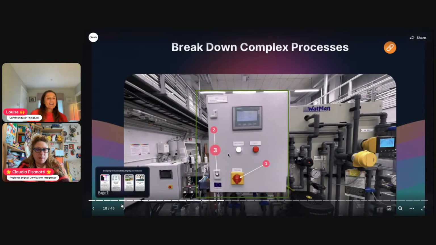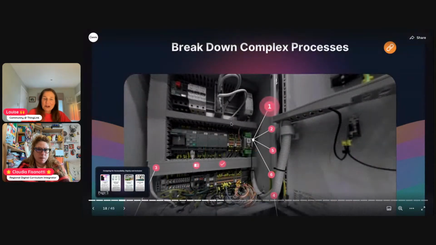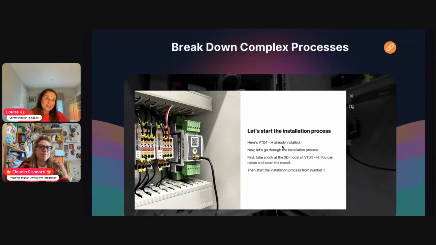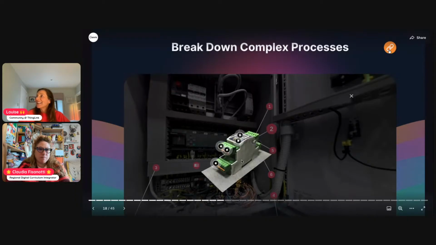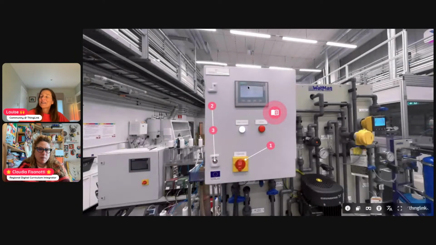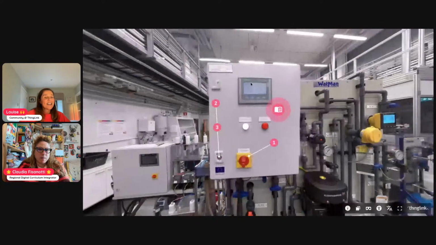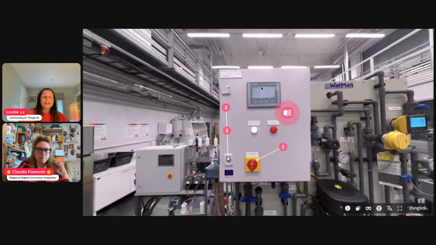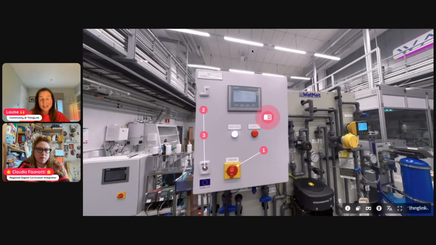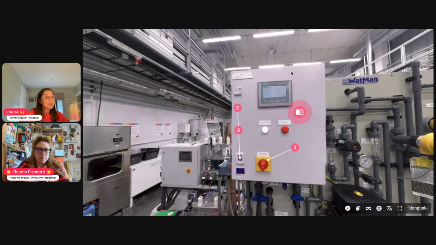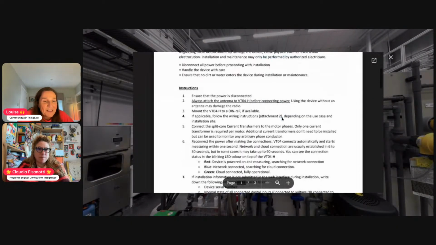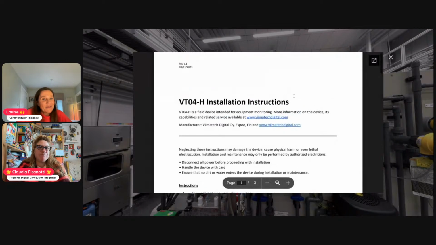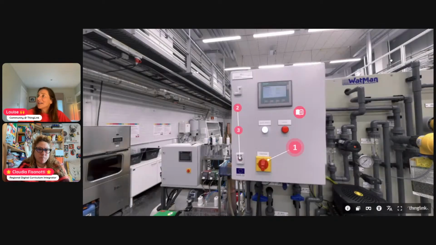But what about 360 images and breaking down complex processes? And I love this example because it's just like a kind of adult escape room. And if you click on the link, you'll be able to go into it. This is a university in Helsinki where they have this on-site training facility for putting in water pumps. And originally, the information would have been this rather boring PDF of how to install it.